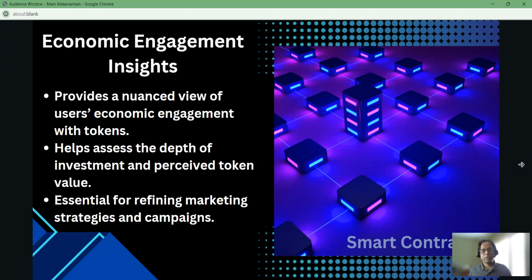Another main purpose is economic engagement insights. Say, for example, you are tracking a utility token, and you want to see how many users who came to your website purchased or did some activity on the token. You can collect all this information from the Ethereum blockchain based on the information you provide, and then analyze it using the graph.